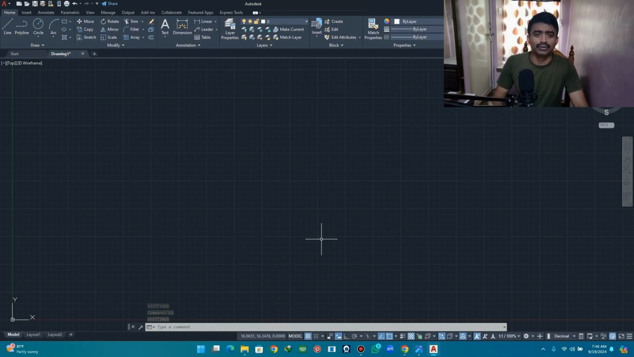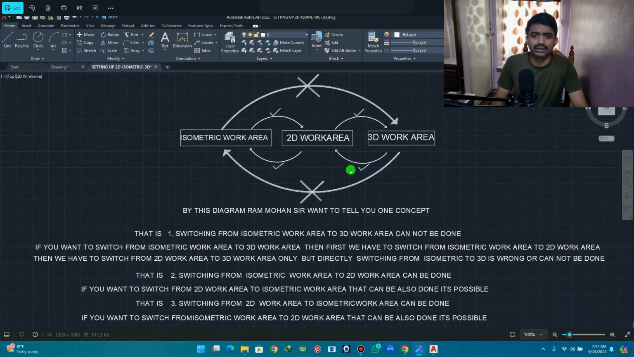Now how to go to 3D workspace? How to switch from 2D to 3D workspace? To set 3D workspace, we have to be in 2D workspace, as I told earlier. To go to 3D, we have to be in 2D. See, the magical thing is, why is AutoCAD so famous? AutoCAD is famous for 2D only. That is why the main concentration in AutoCAD is on 2D. So you can jump from 2D to isometric only, and 2D to 3D only.